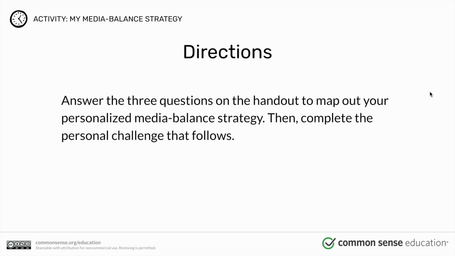Okay, then when you are done, you are going to look at the back of that worksheet and answer the 3 questions on the worksheet to map out your personalized media balance strategy, and then complete the personal challenge. So these are just guidelines you're writing for yourself. There's no right or wrong answer. You're just writing them for yourself so that you can be aware of balancing your media usage.